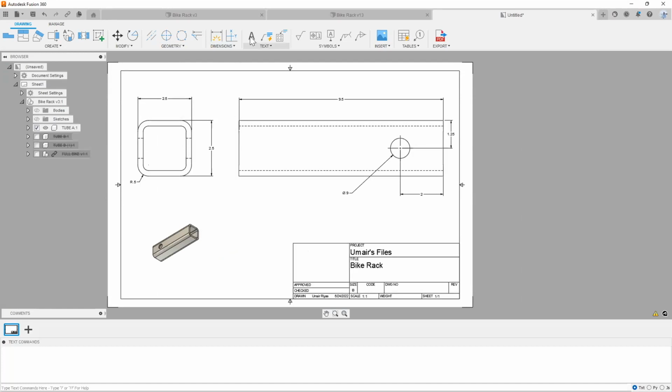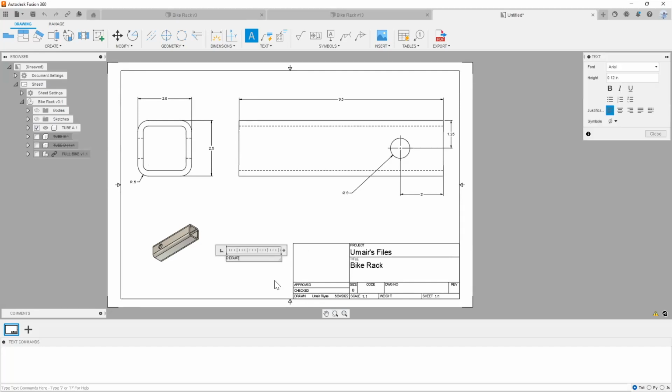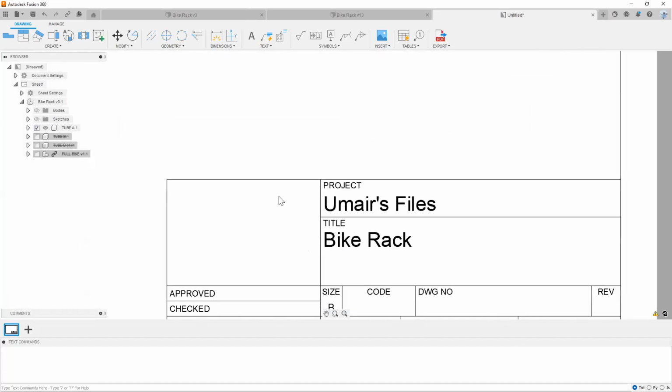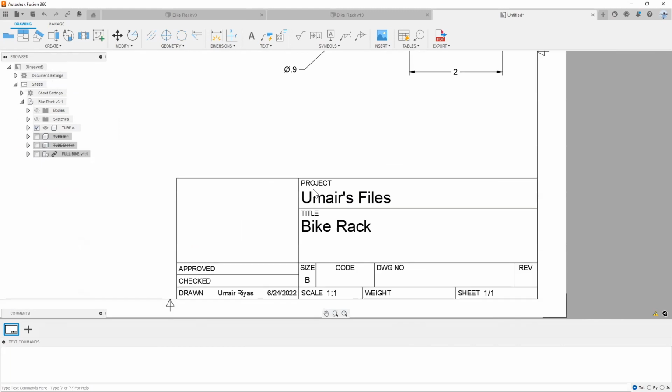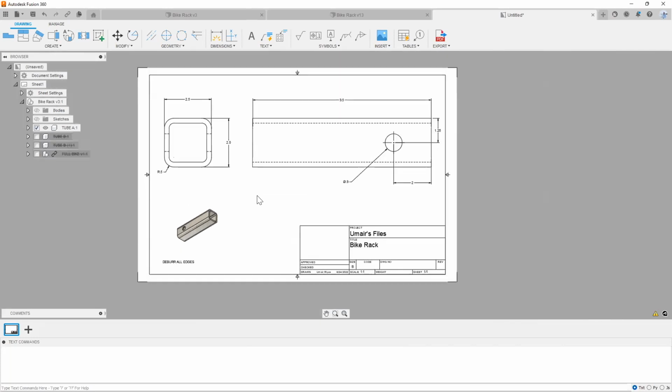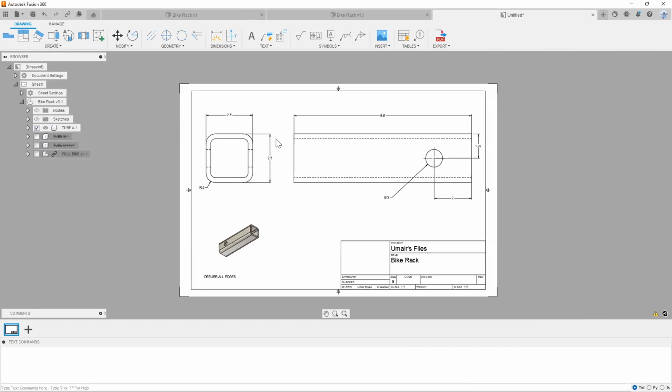We can always add a couple of notes if we need to here, right? For example, say deburr all edges. Close. Go ahead and add a couple of notes in there. And you can always also edit your title block to your company specific title block. That's fine. We can save that as a template, right? And as you can see, we're done with our drawing. We're going to hit print, ship it off to whoever needs to create it for us, and we get our first part. You would basically repeat the same process over.